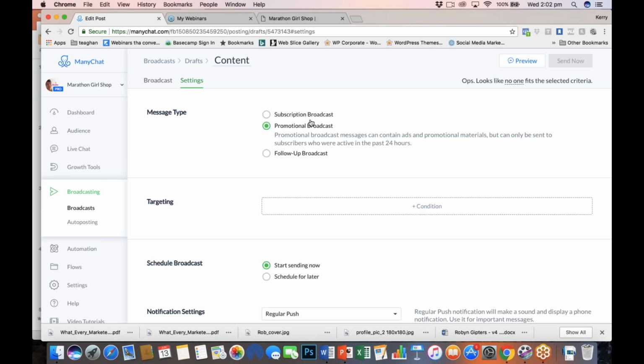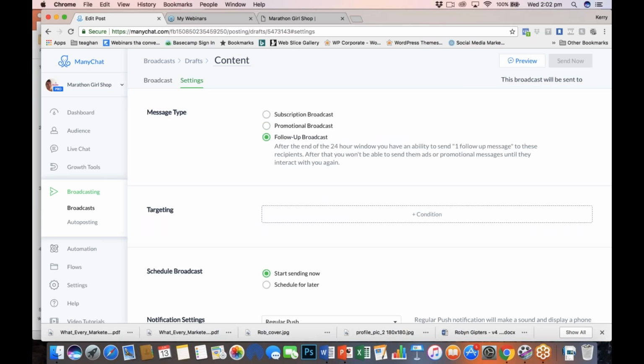And the third one is the follow-up broadcast. After the 24 hours, you have the ability to send one follow-up message to these recipients. Let's say they've opened up Messenger and taken one type of action. They just need to take an action, get started, yes, no, respond to something, actually respond back, and then they become a subscriber you can send promotional stuff to. If after that 24 hours they have not responded, you get one follow-up broadcast that gets them to interact with you again.